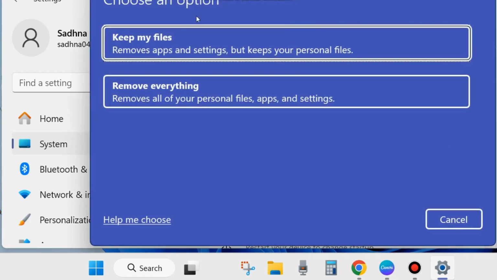A blue box will open. Here choose Keep my files and click on Next, and follow the on-screen instructions to complete the resetting process. After that, your problem will definitely be resolved. That's all.